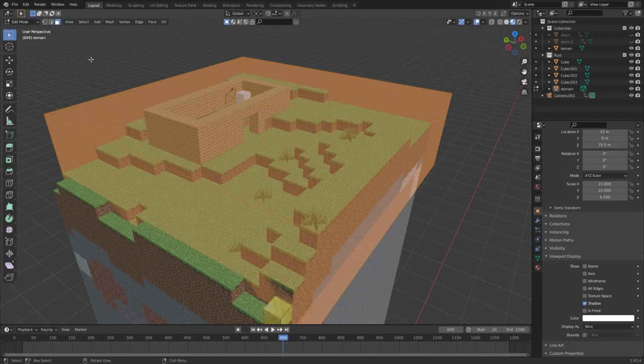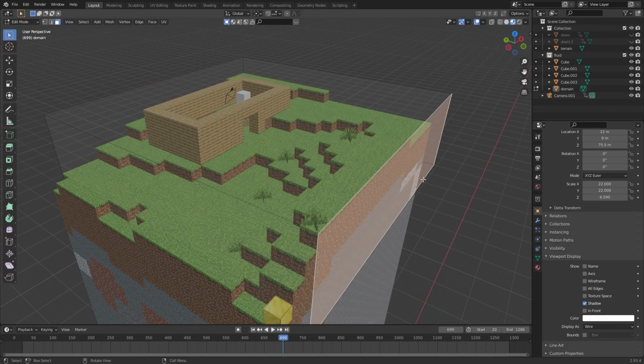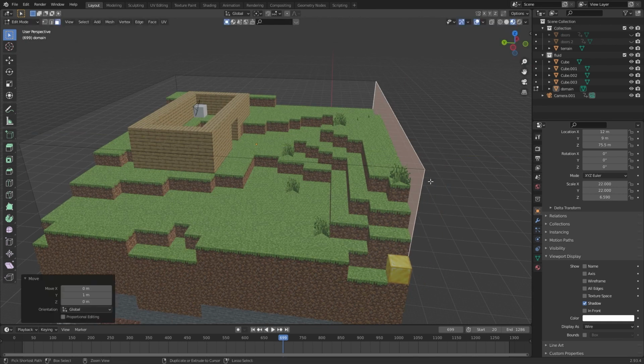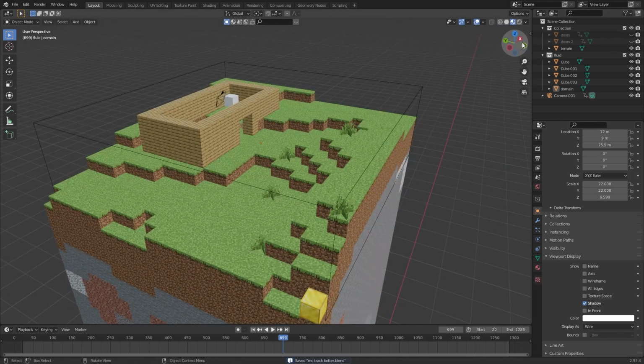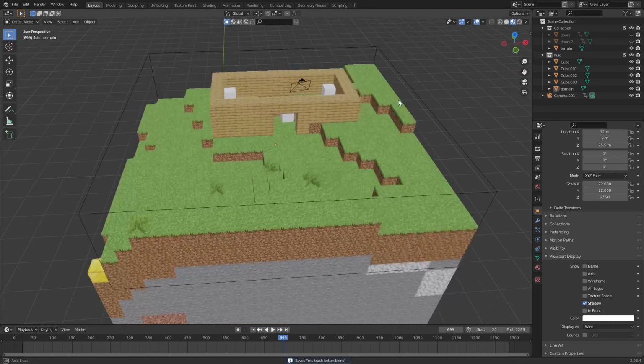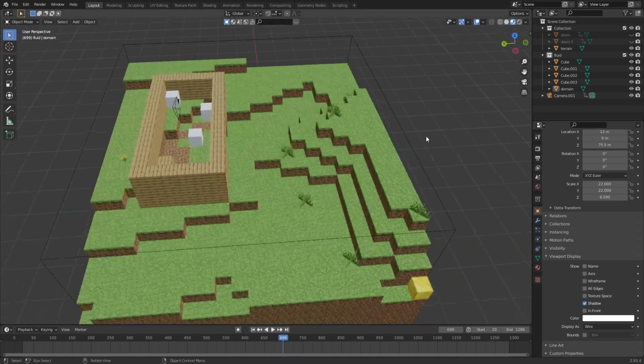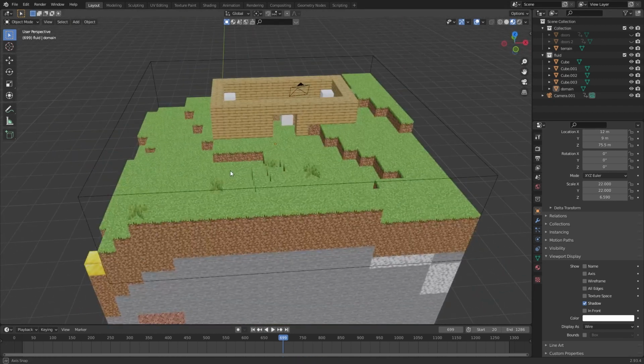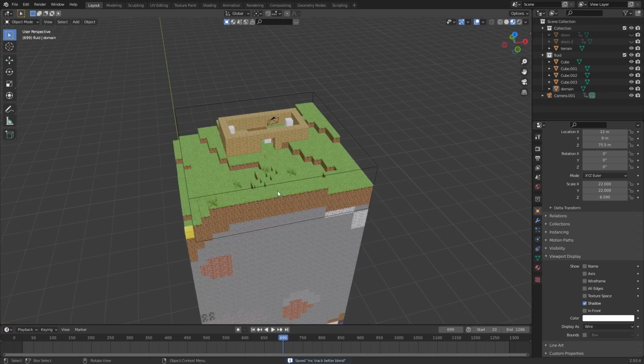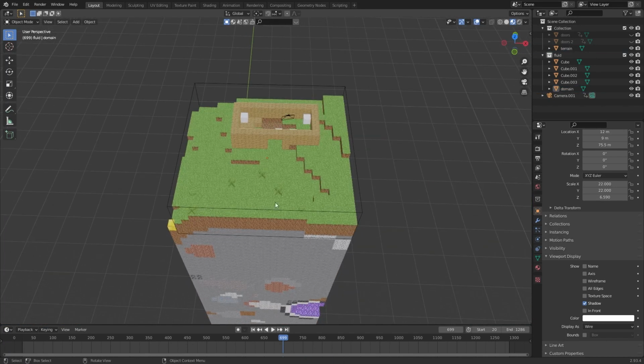So tab, select the face select mode, then just G, Y, Control. Now the reason it's Y is because if you look up here, we have X, which is left to right, Y, which is forwards to backwards, and then Z, which is up to down most of the time. And now we have our fluid domain, which is now covering the area. Okay, so now we've got our fluid domain.